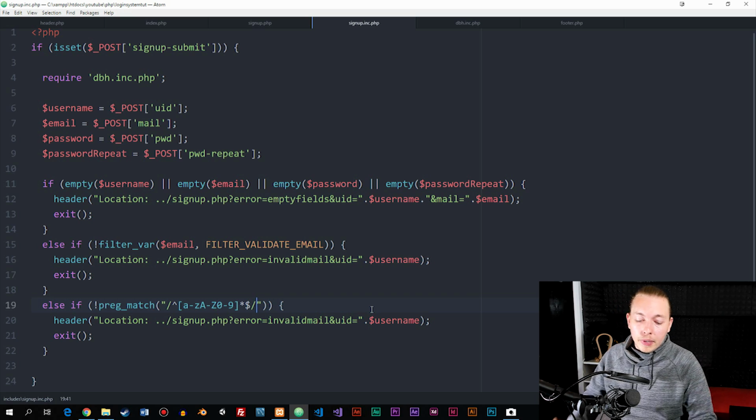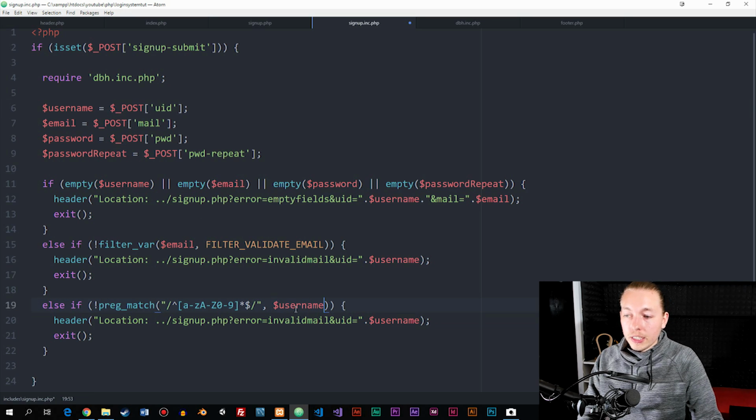So this right here is the basic search pattern we're going to use in order to validate a proper name. Afterwards, we want to add a second parameter inside the preg_match function. So I'm just going to write a comma, and then include the username, because that's the one we're checking for in this example.